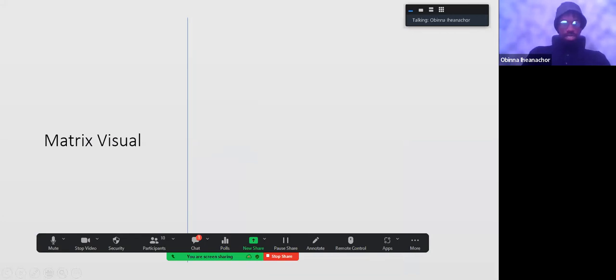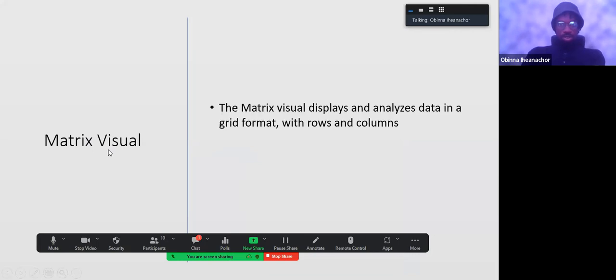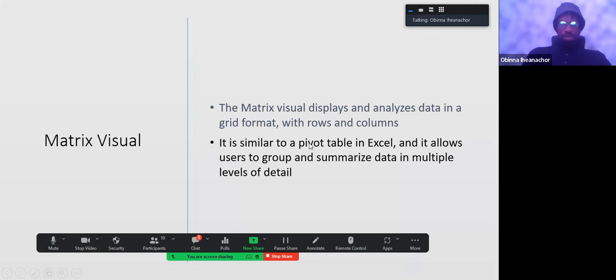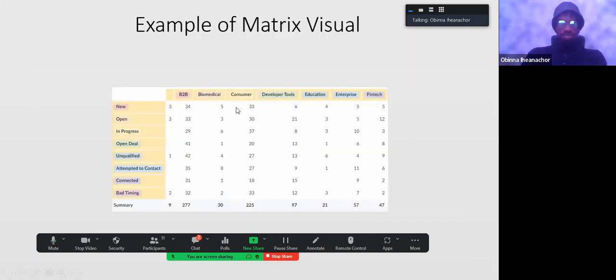So next, let's look at the matrix visual. This displays and analyzes data in a grid format with rows and columns. And the matrix visual in Power BI is similar to the pivot table in Excel. So if you're familiar with pivot table in Excel, then it'll be easy for you to work with the matrix visual. And it allows users to group and summarize data in multiple levels of detail. So let's see an example of the matrix visual.